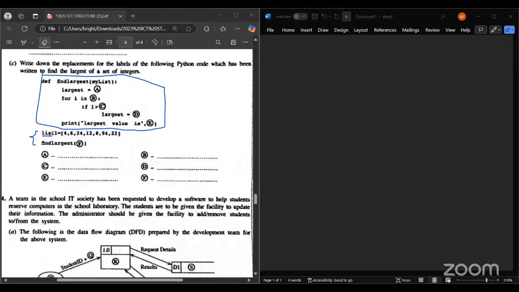They have created a variable called list one, and they have indicated these values there, right? 4, 6, 24, 12, and so on. Now they are calling the function. What should be under F? The most suitable is the name of the list. So what is the name of the list which is created? List one. Okay, list one goes there.